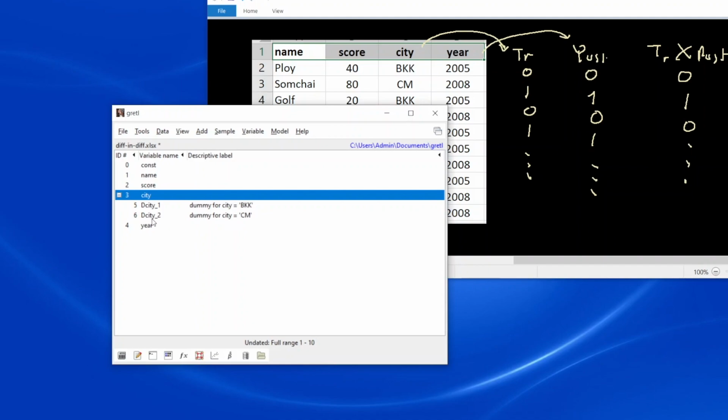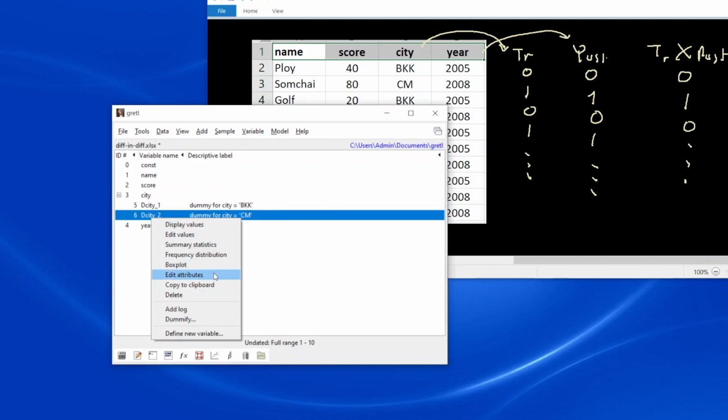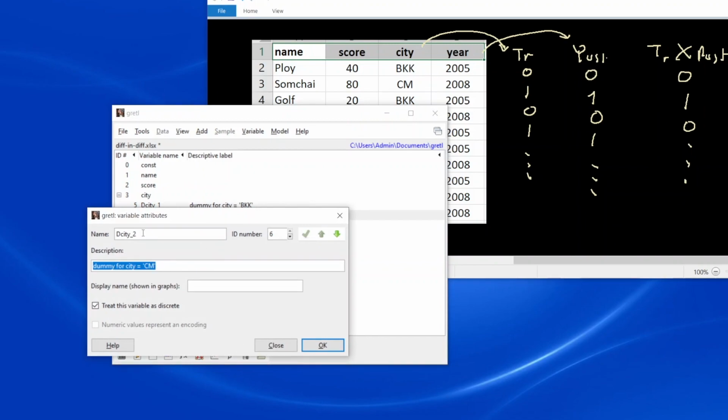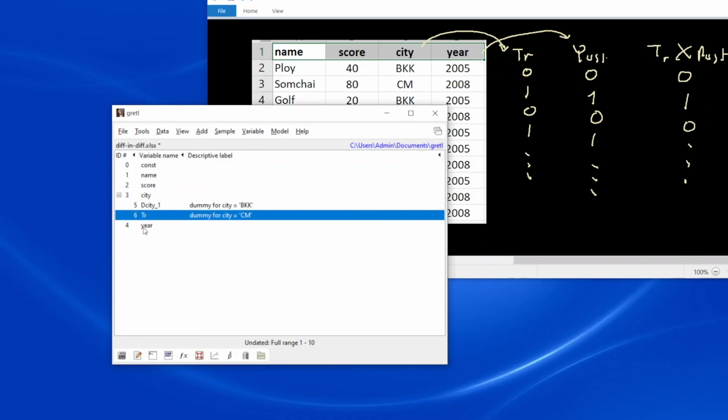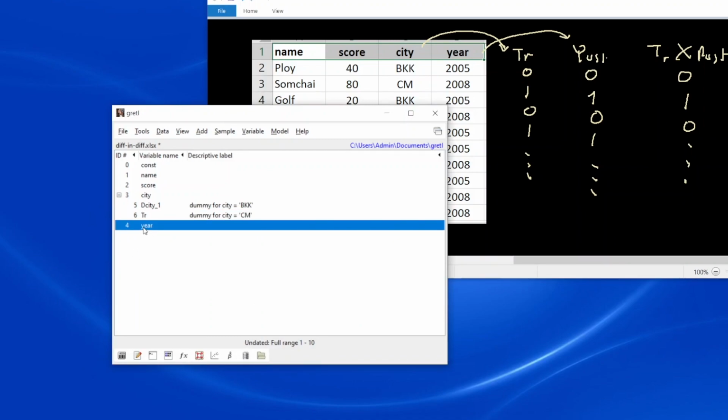So let me rename this. Right click, say edit attributes, and let's call this, as we did up here, TR. There we go. Going to do the same for year. We want to dummy all the years so that 2005 is equal to 0 and 2008 is equal to 1.